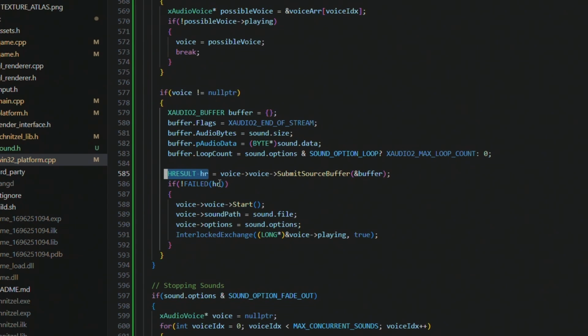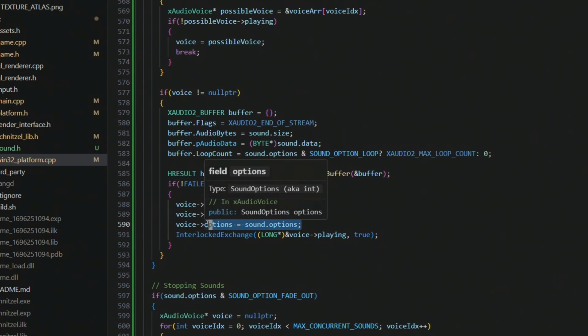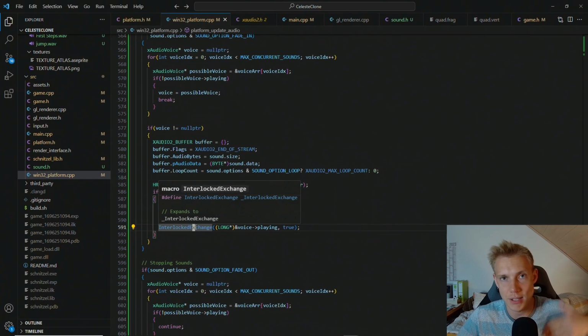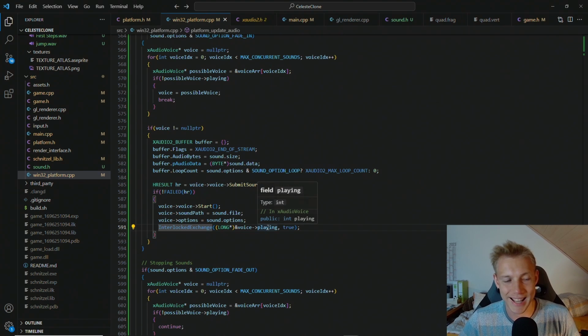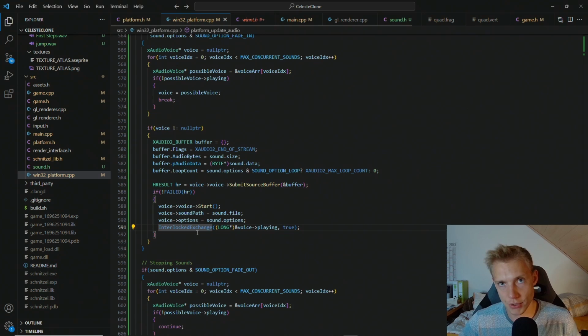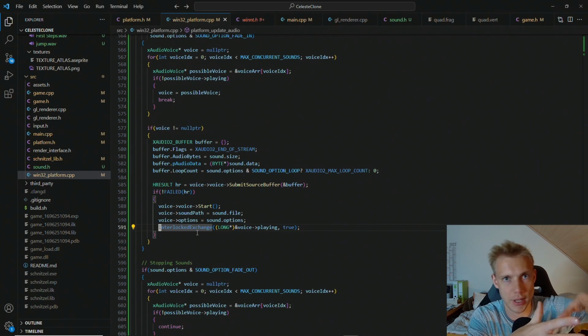If we are then able to get a positive result back, we start the voice, we set the sound path of the file, we know this is the pointer to the actual array, we set the options, you know, fading in, fading out, and then we set voice playing to true, which is an interlocked exchange, which means that this is between threads. We make sure that this happens at this point in time, no matter what happens. So this voice playing boolean is set to true. And this comes from Windows, it basically means cross threads. Please access this and then change the data.